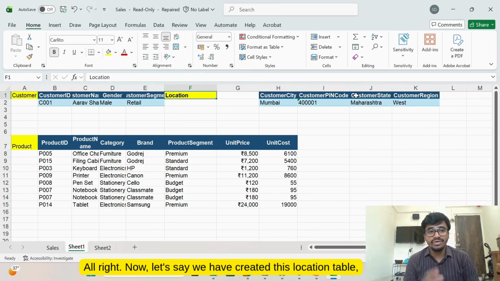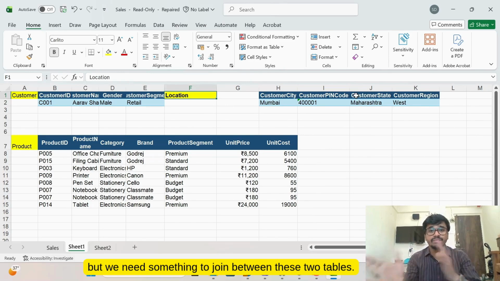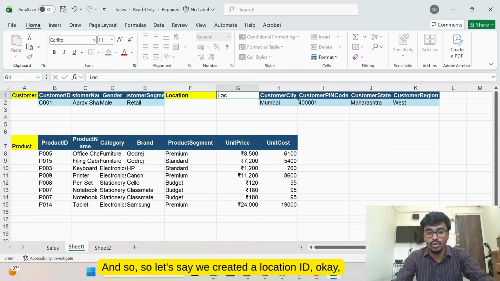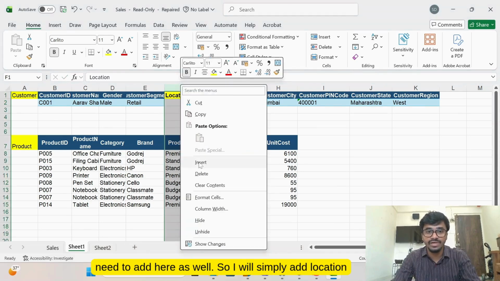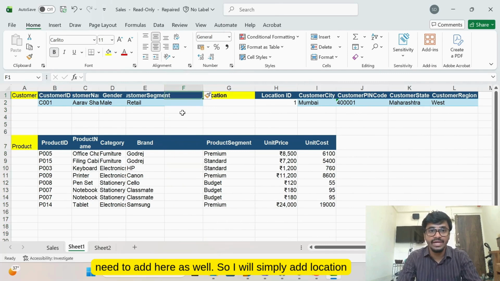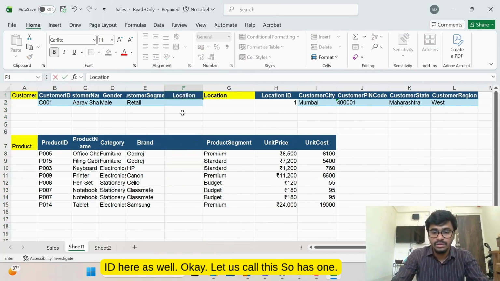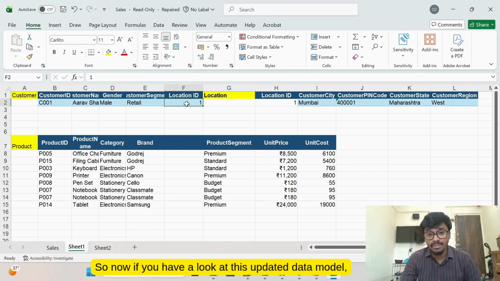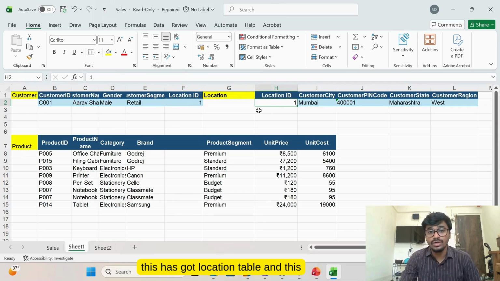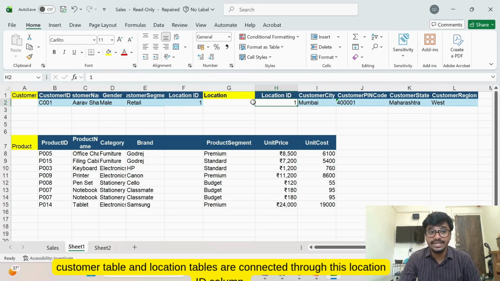All right, now let's say we have created this location table, but we need something to join between these two tables also. So let's say we created a location id. Okay, let's call this as 1, and then the same location id we need to add here as well. So I will simply add location id here as well. Okay, let us call this as 1. So now if you have a look at this updated data model, this has got location table, and this customer table and location tables are connected through this location id column.